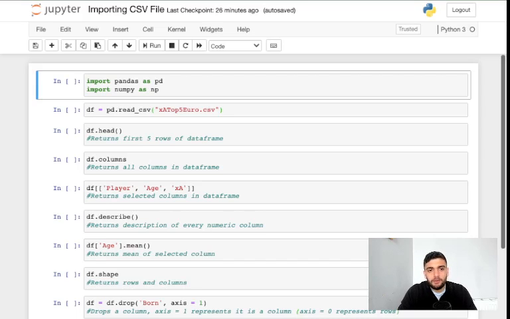Hello and welcome to this quick tutorial on how to import a CSV file into Python. We're going to be using Jupyter Notebook. I've put this CSV file into the description box, so feel free to code along with me as we go on. It's just a simple tutorial.